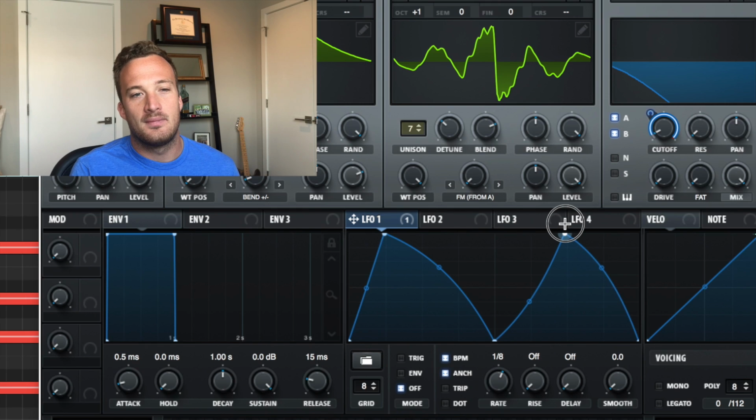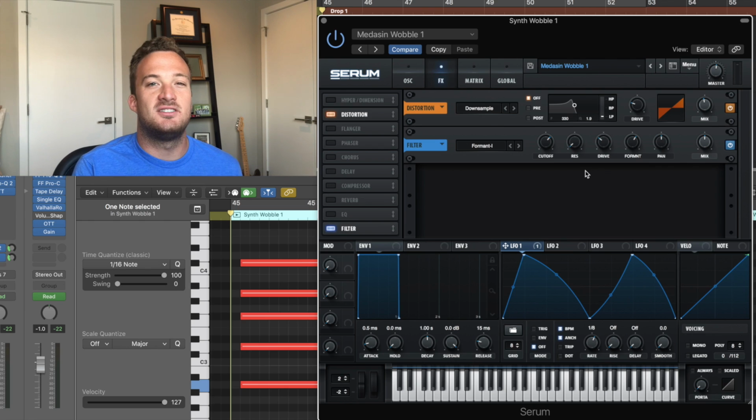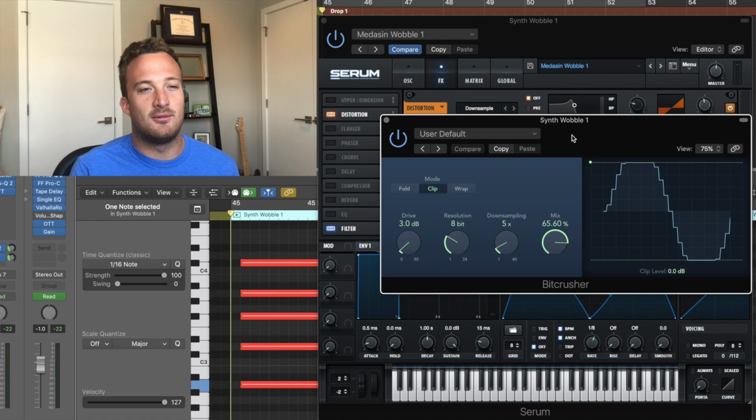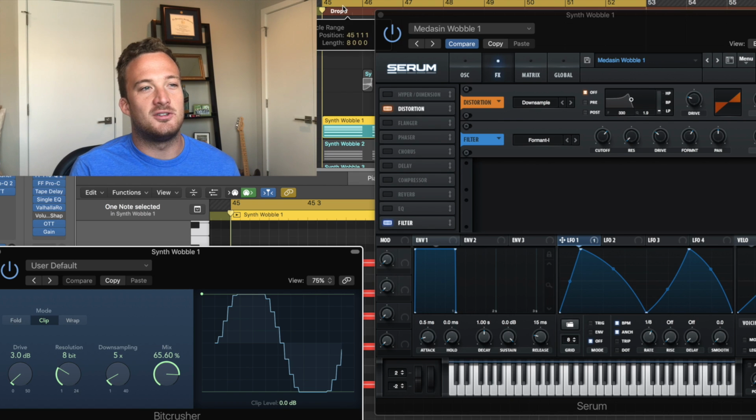In the effects section, I have some bit crusher on there, and I also have a formant filter on there as well. One of the things that gives Medasin's music its unique sound is all the bit crusher he uses on his synths. So I'm not sure if he uses bit crusher native in his synths or if he has a specific plugin he always uses, but he always has really nice sounding bit crusher on his sounds. And because of that, I not only have bit crusher from Serum, I also have more bit crusher from Logic's bit crusher. So I'll show you what the sound sounds like with and without all this bit crusher on it.